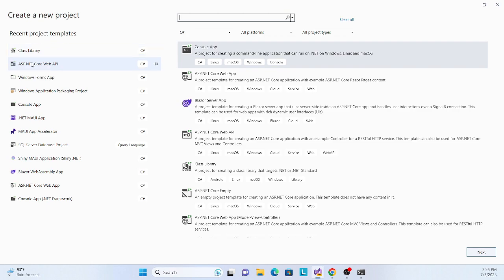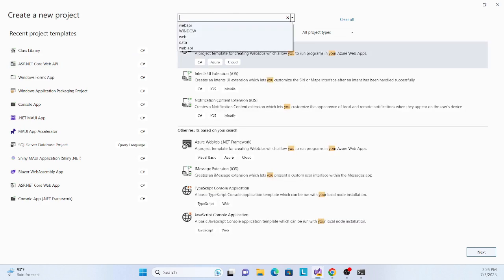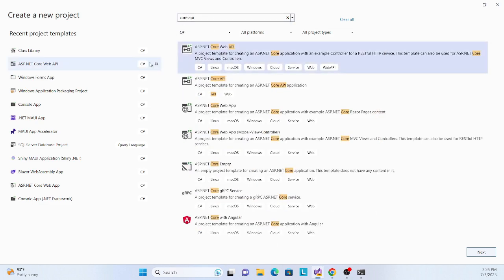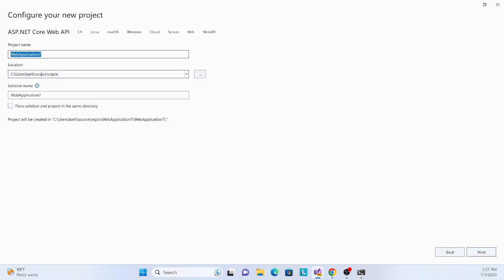Just create anything, and then we can remove it. So what we can do is use the .NET Core Web API, because we are using an interface. You can find it over here. Also, you can just choose whatever your recent project is. Because I have created it many times, the recent project is Core API over here. Next, change the name to clean architecture.